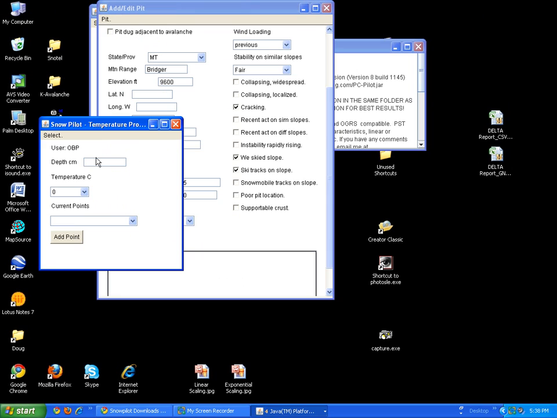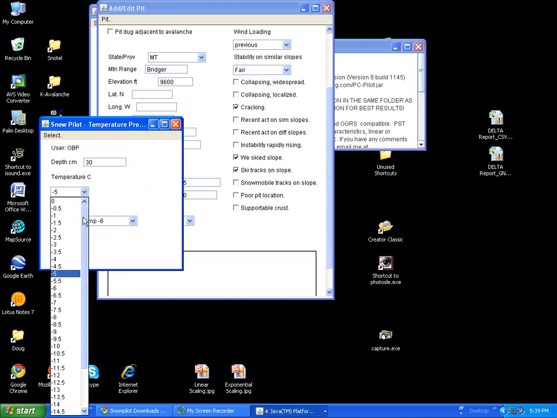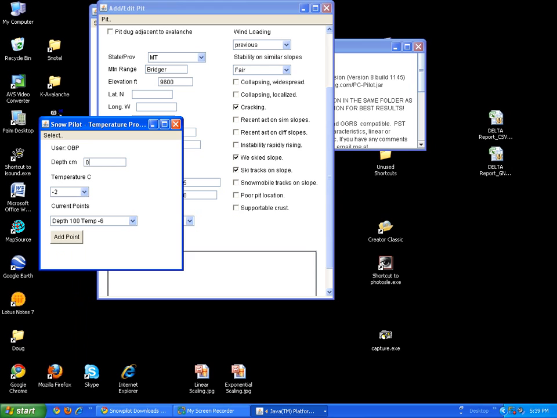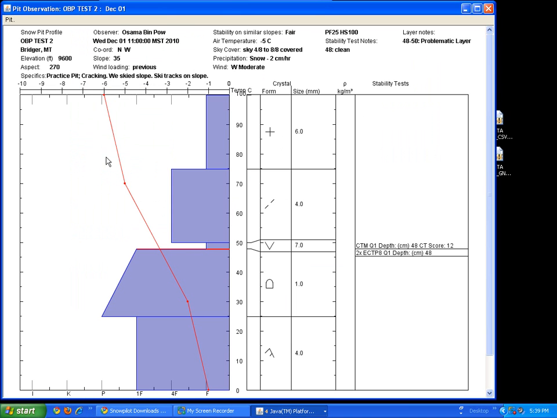We can close, and then if we have temperatures, we can add that as well. So we'll just go to the temperature profile. We'll say at 100 centimeters it was -6. We'll say at 70 centimeters it was -5. At 30 it was -2, and at 0 it was -1. Once again, we can close that, and then we can go to the pit graph and take a look at it, and this is what the temperature profile looks like. At any time, we can go back and we can either work on the layers or add something, write more in the comments. We're totally good.